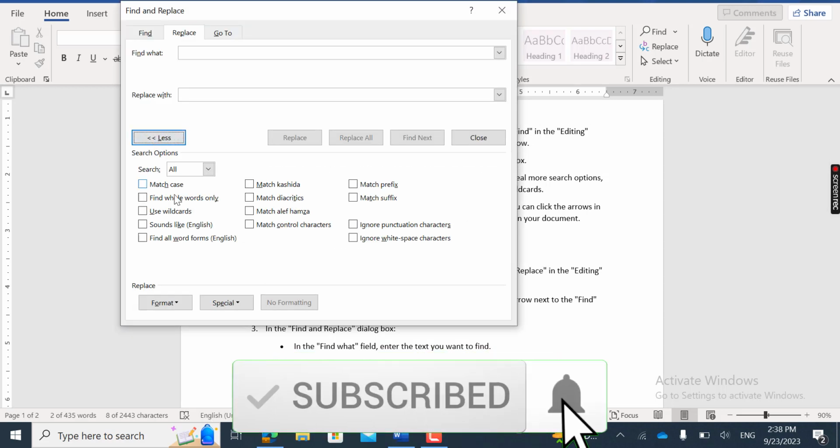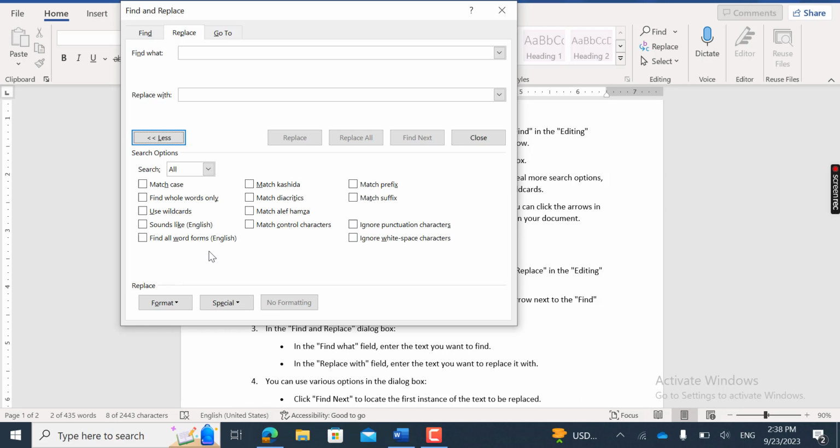Okay, we have more options. You can click on more, and here we have some options. You can tick them if you want to use them. But what is important here is changing the font or format of a sentence or a title or a specific word to another format. But first of all, we need to be sure that these two boxes are empty. Okay, then we come here. We want to find what? Click on this box, and go to format.